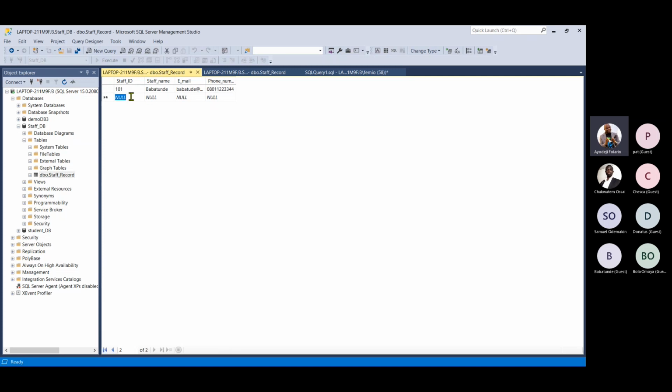The second row, 102, and that is Sheska. Email sheska@pbi.com. Phone number 080-556677. Beautiful. Now, this is how we enter data.